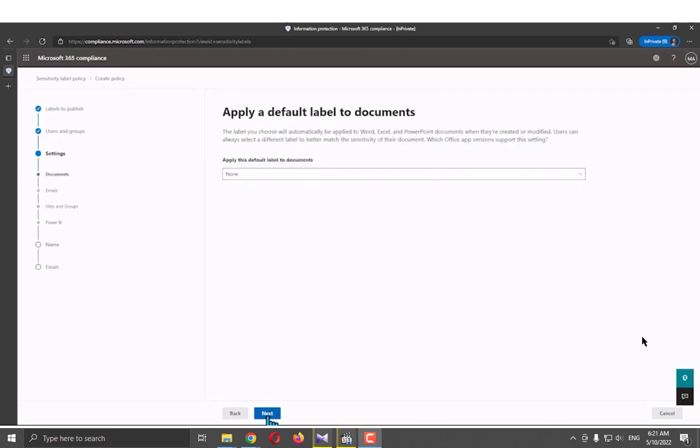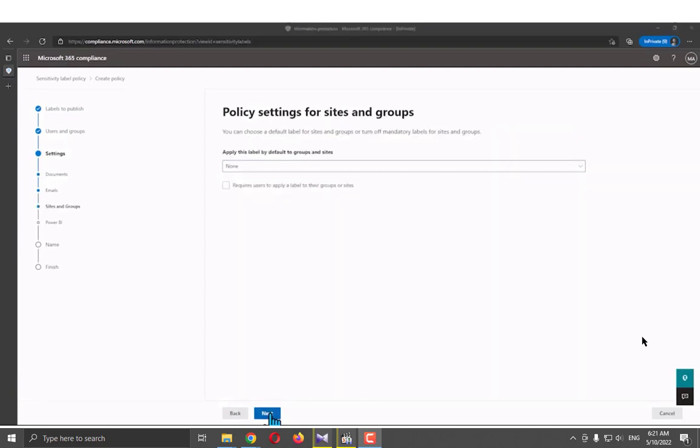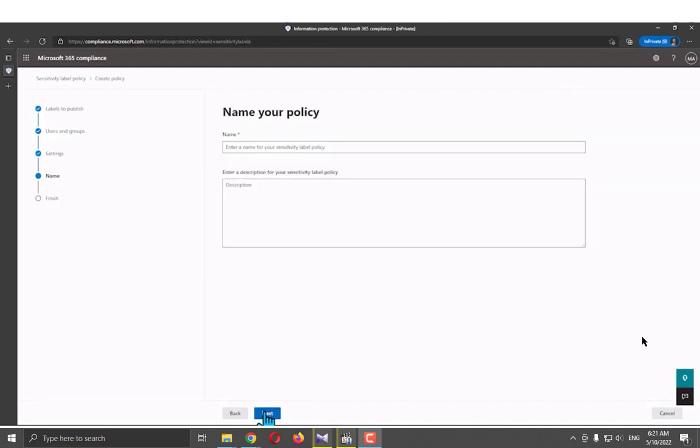For documents, we will choose apply this label by default to documents general. Similarly, for emails, general will be the default for emails. Also for sites and groups. And Power BI content. The name will be All Company Sensitivity Labels.